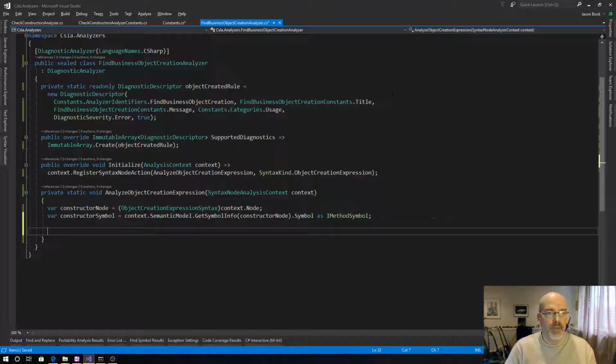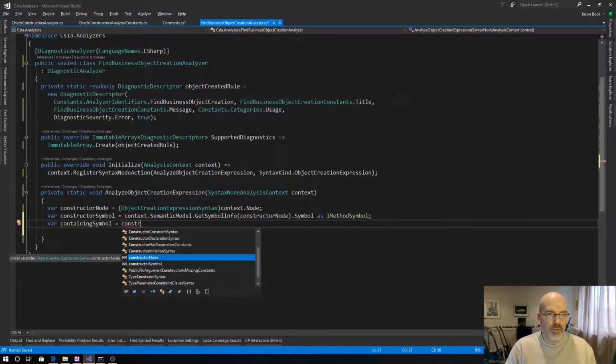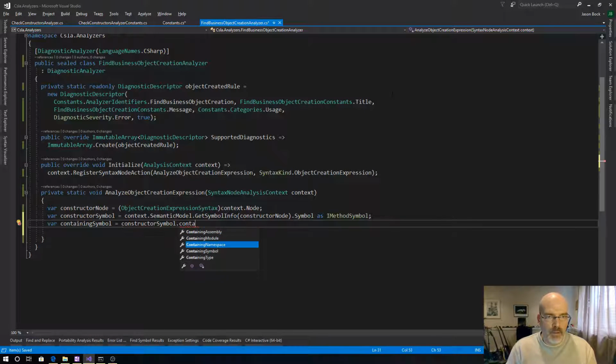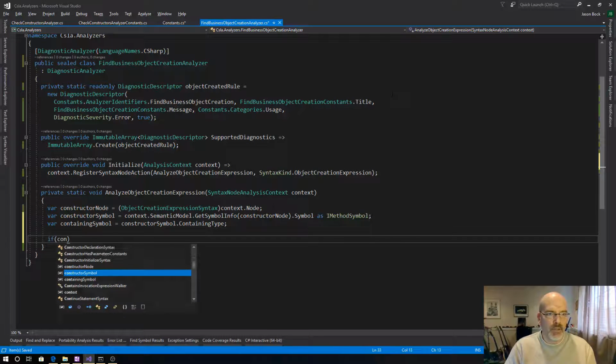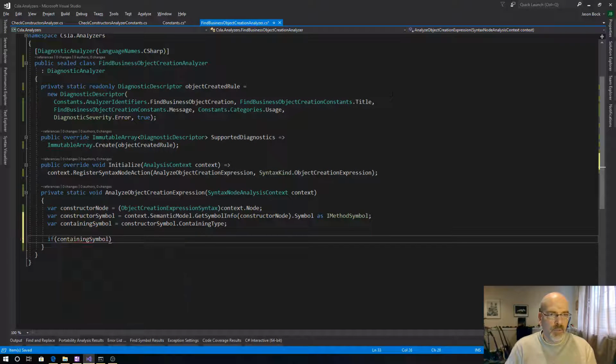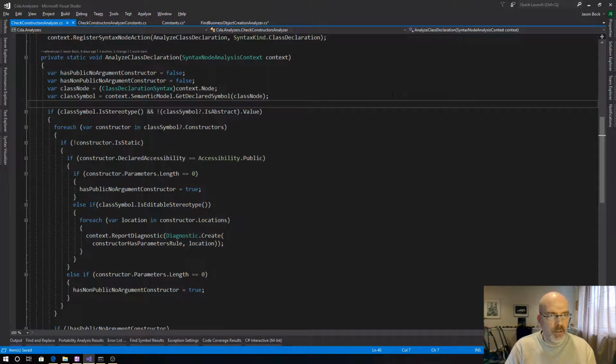All right, so we want to say if var containing symbol is constructor symbol containing type, because we want to know what the type is. So if the containing symbol is a stereotype, right? Yeah.